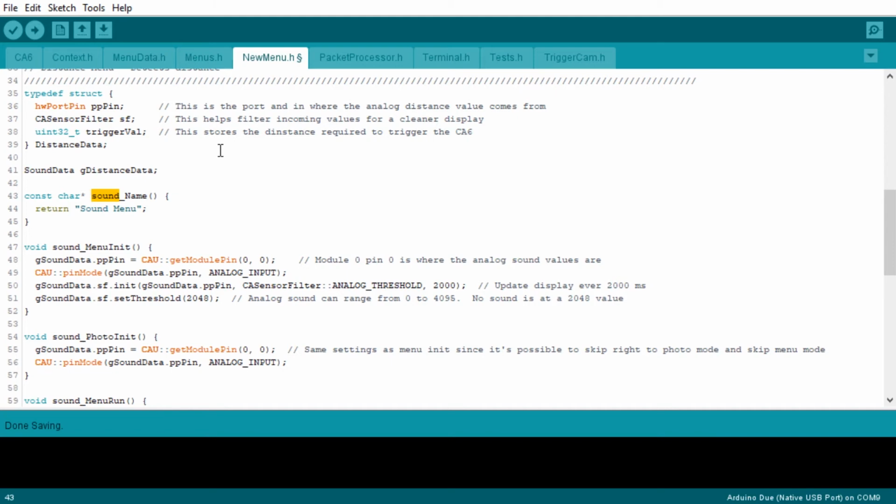So this is going to be distance name, and now this is the string that needs to match the name we chose for that file we created before. So distance menu is it. Now we'll go distance change.